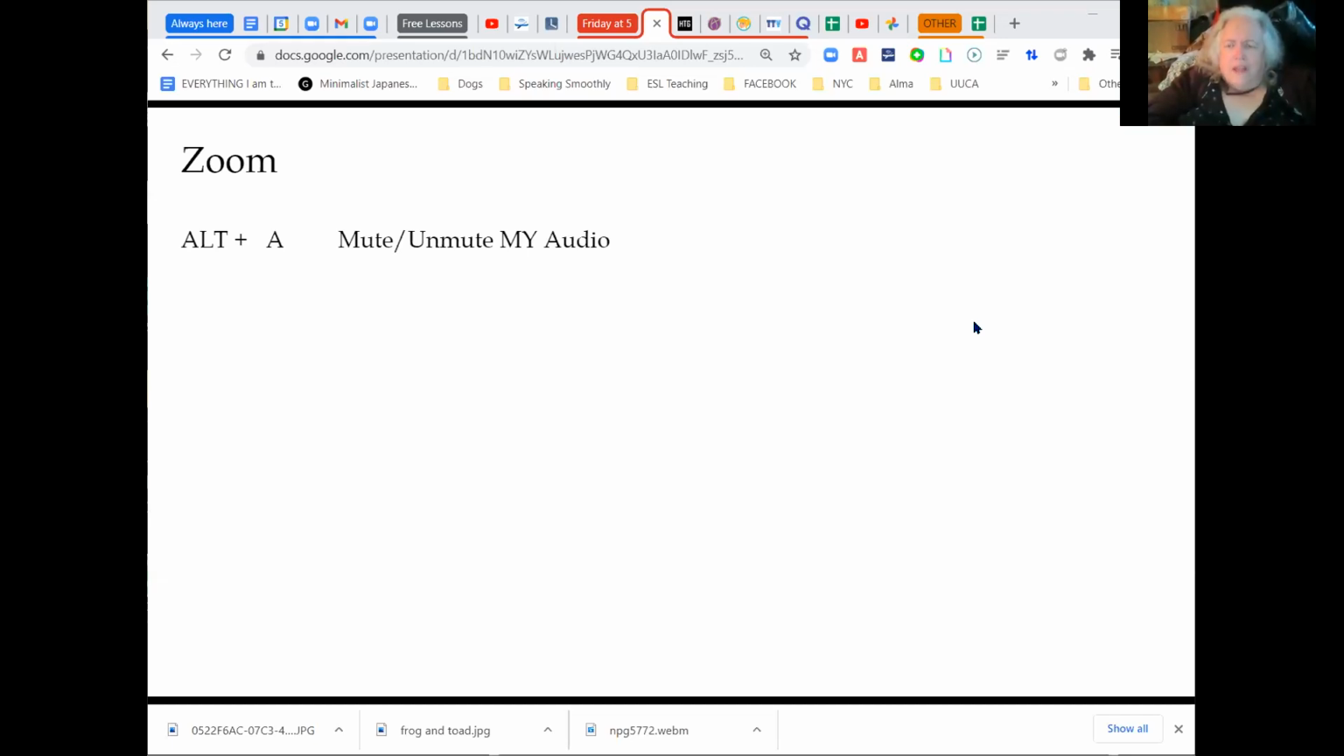I use Windows now. What did you do differently now? I just hit the Alt button and push it, and also hit the A button. Right. Yeah, that's what this means here. Alt is the Alt button and then A at the same time.